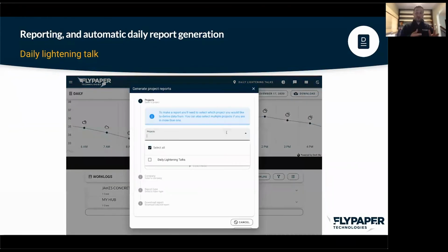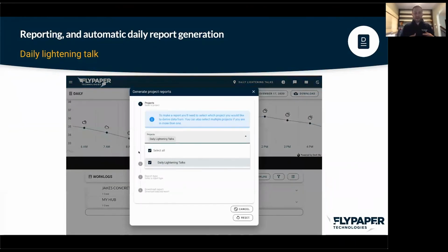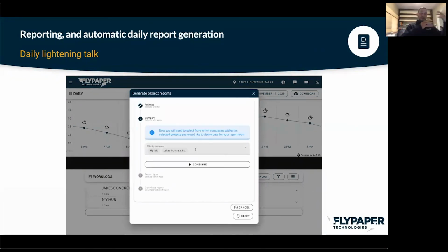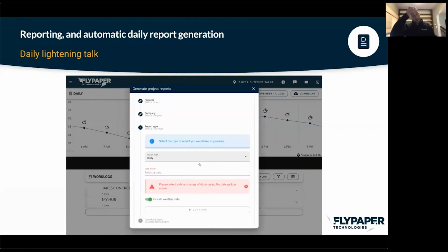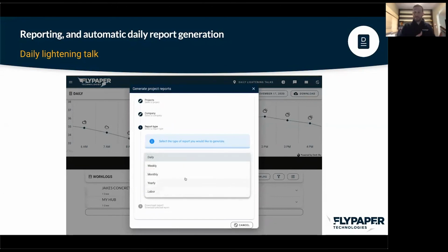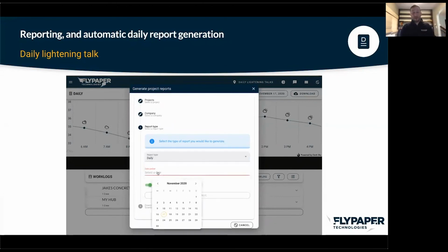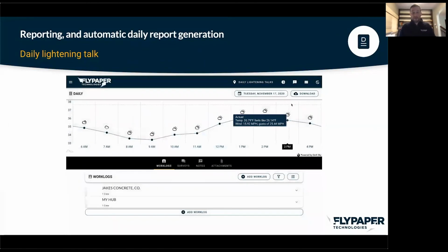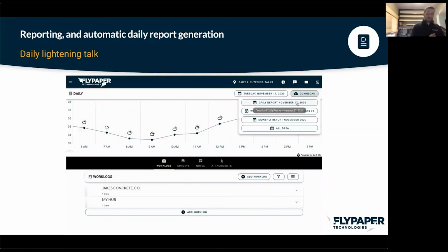We also have this report generator that's going to allow you to create slightly more sophisticated reports. So now you can pick what number of projects you want to generate a report for, what companies within that project specifically. Maybe you only want to see data about a particular subcontractor or group of subcontractors. And you also can select different report types. So more sophisticated report generation there. But again, most people actually are just going to use that download button.